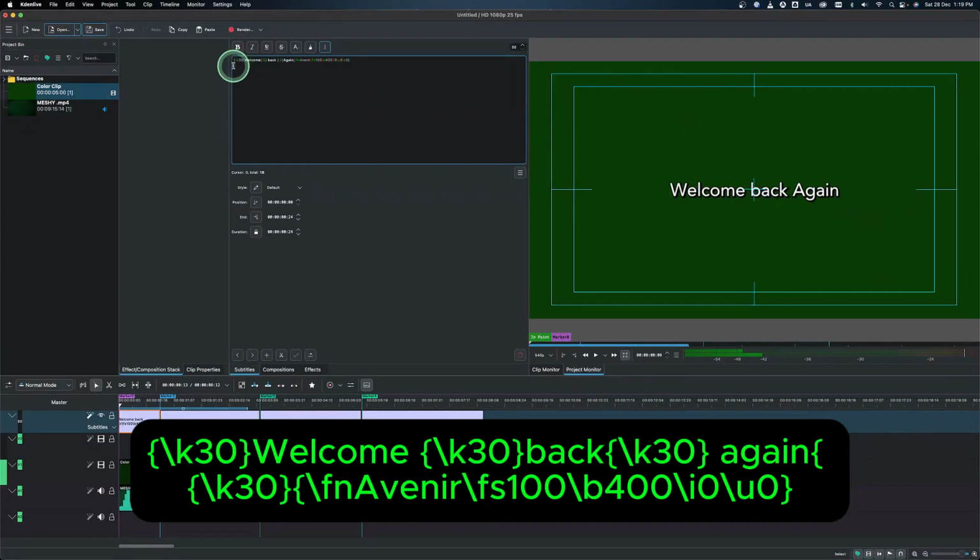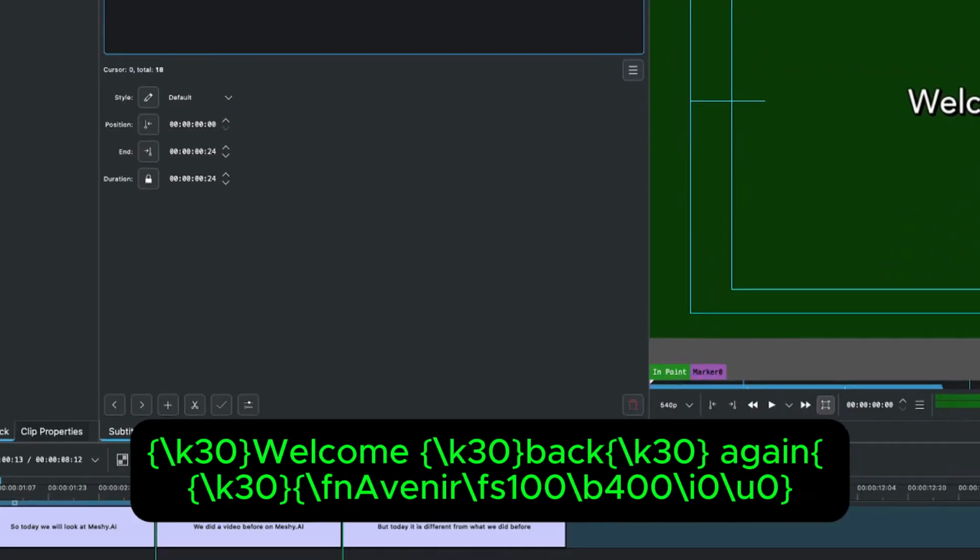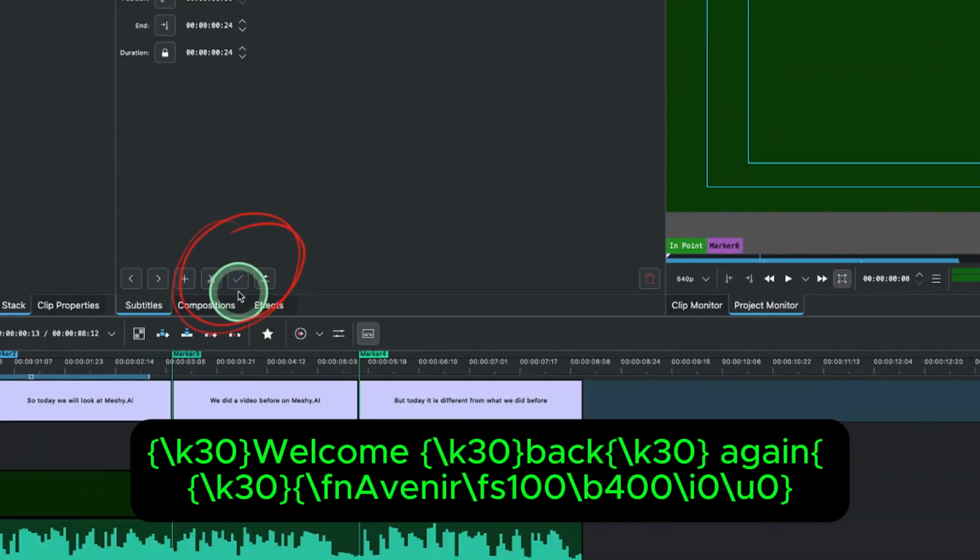So the tag is like an open curly brace, and then the backslash, K stands for the hierarchy, and then the seconds that it will appear on the text, and then the closing curly brace, and then the word. So that's what we're going to do for all of this. Very simple as that. Once you get used to it, it will be easier to do that. Okay, so that's all we need to do, and all you have to do is activate it by simply clicking on this or update it.